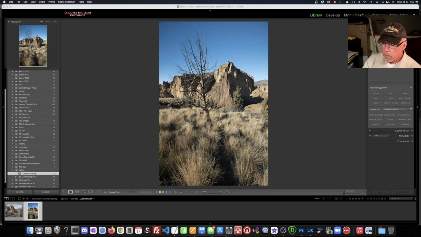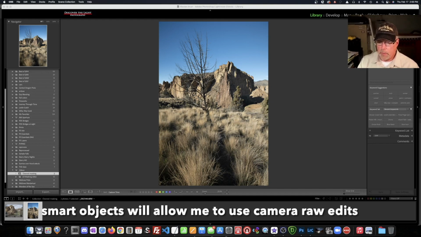So here's another image from Smith Rock State Park in Central Oregon. And with this image, I want to again separate the land from the sky and work on each independently. And I want to do that with a mask. And so to get started, this time I'm going to use Smart Objects in Photoshop.